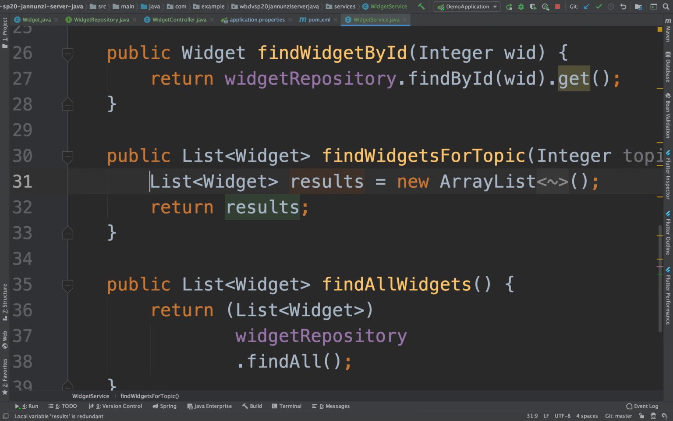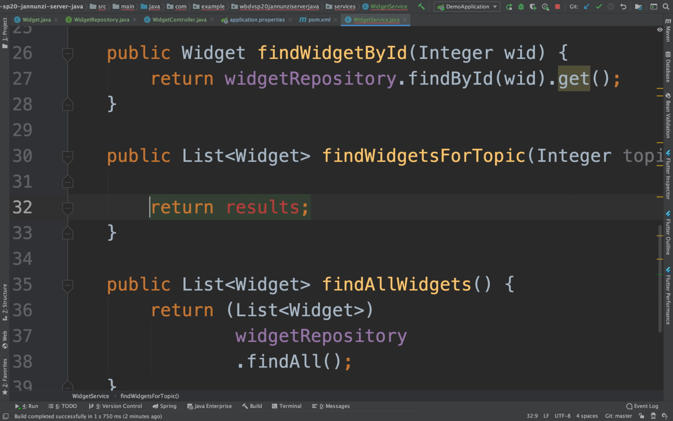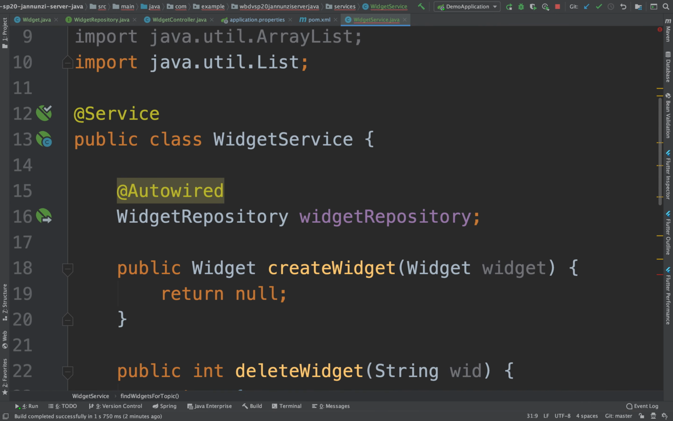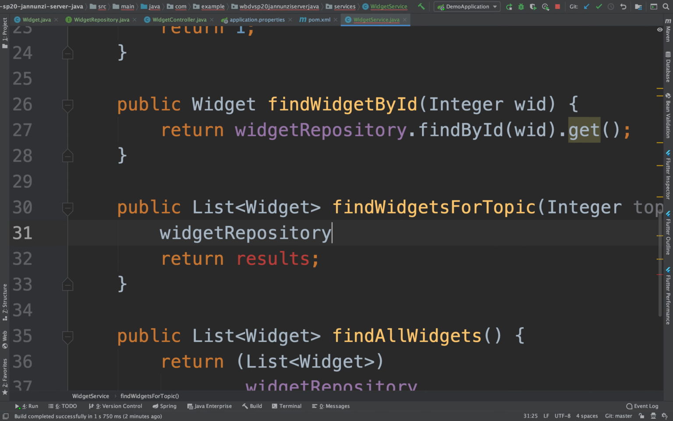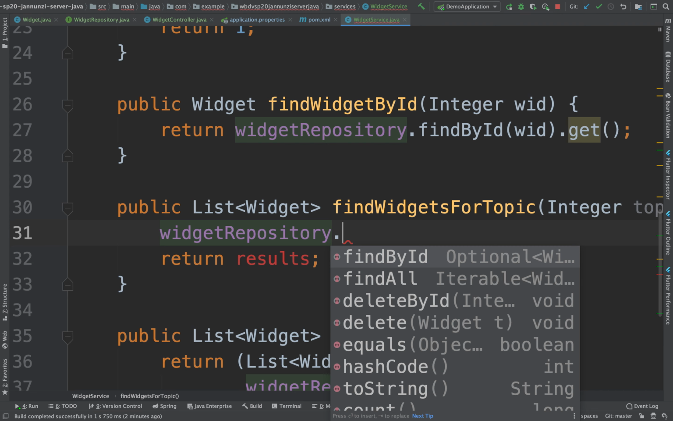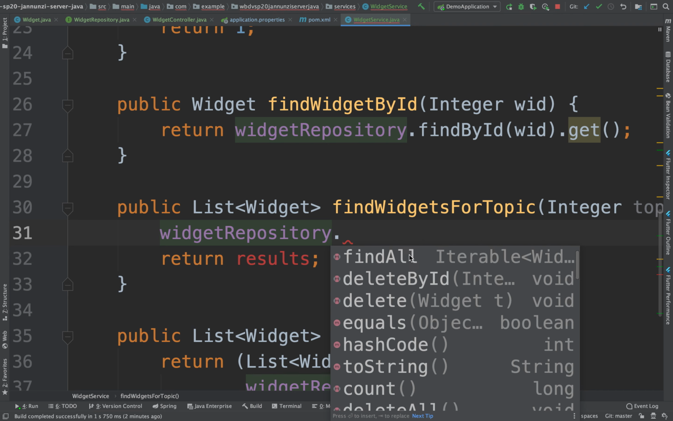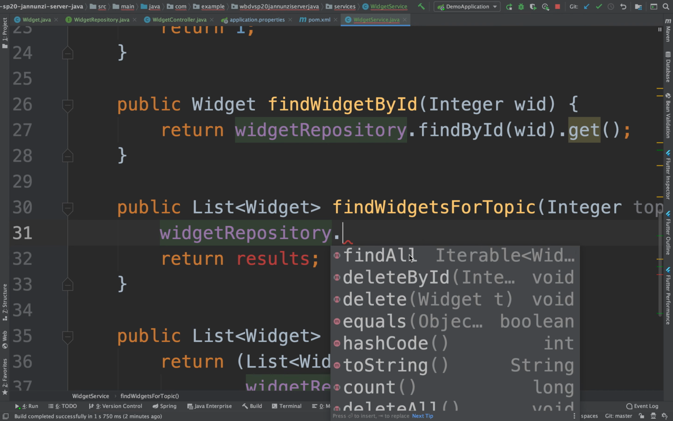Now, if we take a look at the CRUD operation, in the widget repository, there's no real way of finding or interacting with anything other than the primary key. You can delete by ID. You can find all. You can find by primary key. But there's no implementation that allows you to interact with any other field. Topic ID is not a primary key. So what do we do here? How do we find something other than by primary key?